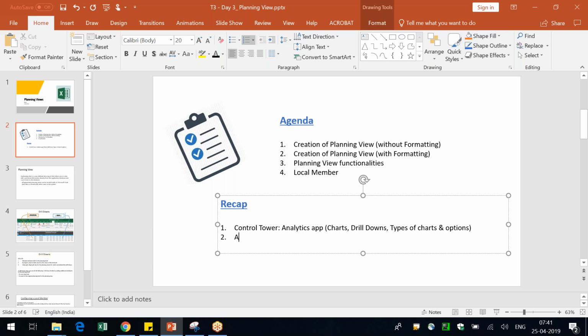On day two, we looked into alerts. Let's use the terminology custom alerts, because there are two kinds of alerts discussed. One is a key figure alert, and then there is a web-based end user configured alert. And we have seen how to create an alert definition, and then how to subscribe to them.